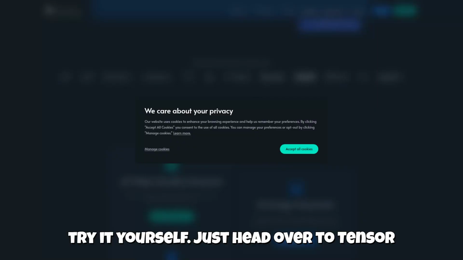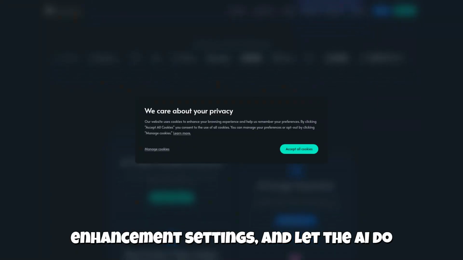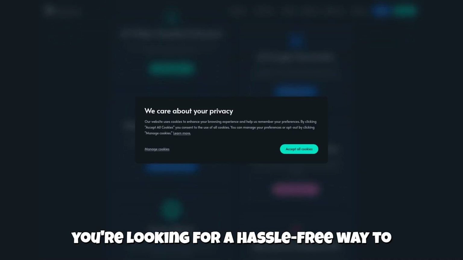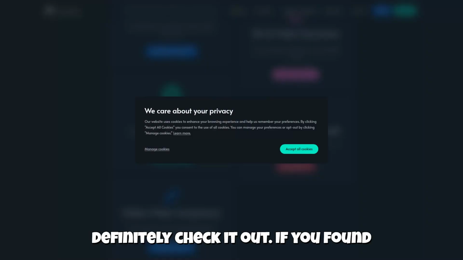To try it yourself, just head over to tensorpix.ai, upload your video, choose your enhancement settings, and let the AI do the heavy lifting. It's that simple. If you're looking for a hassle-free way to make your content look cinematic, definitely check it out.